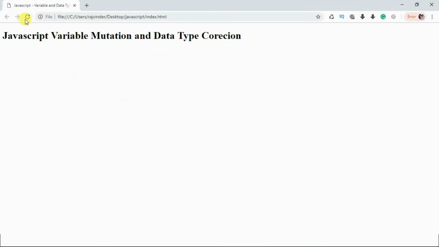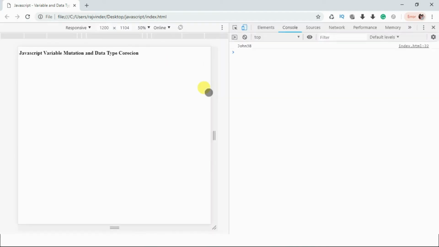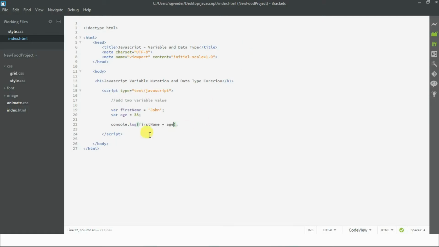Now I open my browser, open the inspect. See, John 38. Both are combined, and the code is here. In the console log, the first variable is John, and the second variable is 38. The first variable value is showing John, and the second variable is 38.